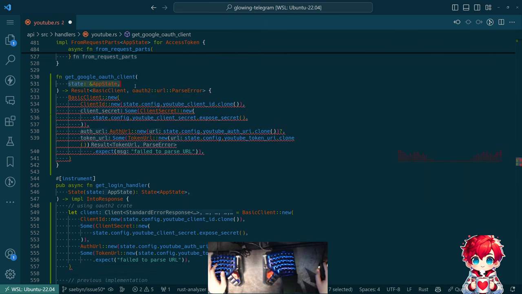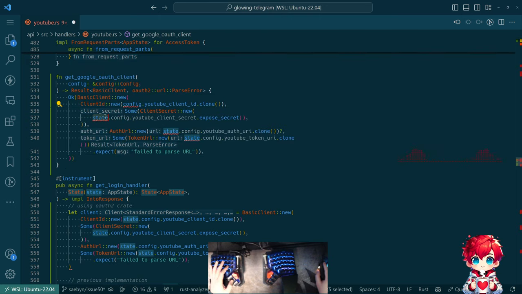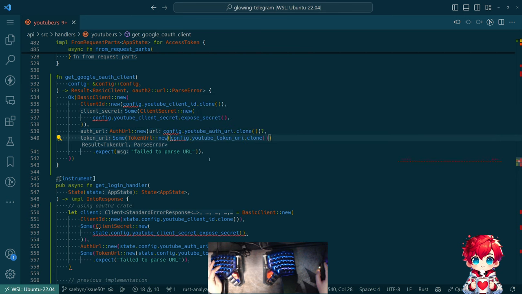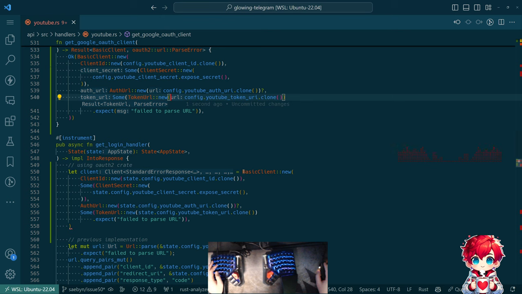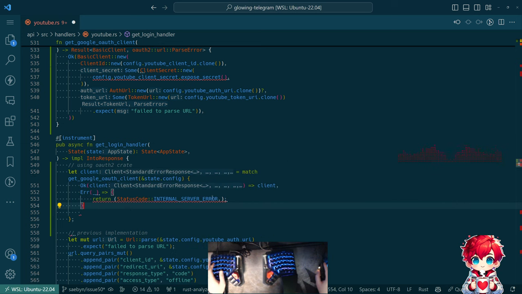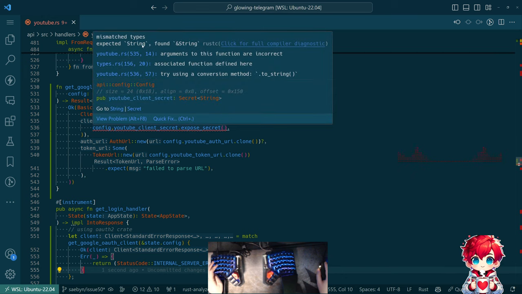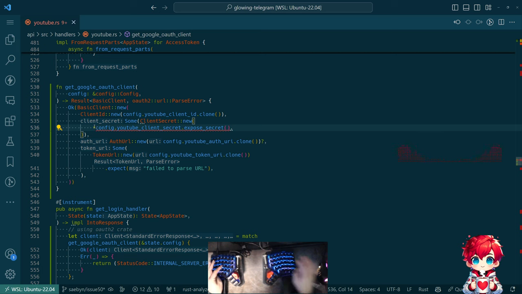I don't need to pass the whole state to it. I could just pass the config. Like that. And it's unhappy about some things. Probably because I need to wrap this whole thing in an Ok for it to be a result. And then we don't need to refer to state here, just config. So, it's pretty good. And then what I can do here is I want to call match. Right? And so if that was all successful, we get a client. And if it's an error of any kind, we return something that becomes an HTTP response that there was an error. That is progress of a sort. What's unhappy here? Oh, expected string found string reference. Can we just dereference that then?